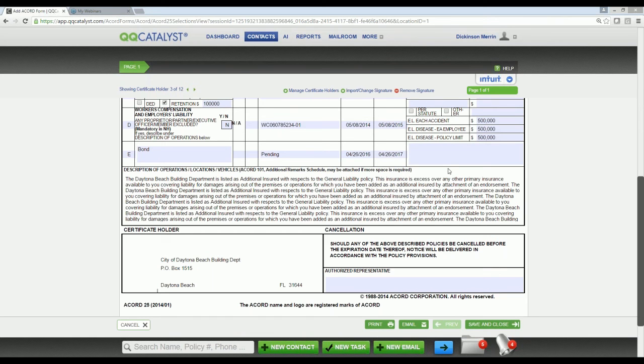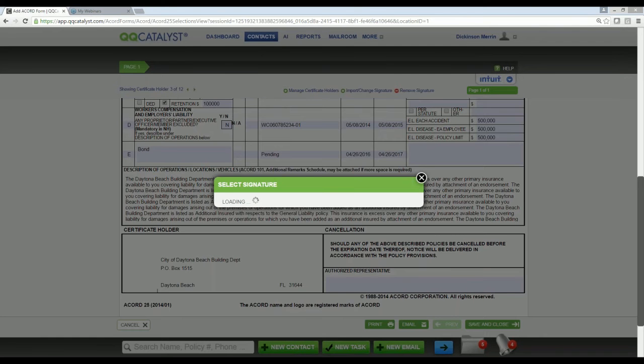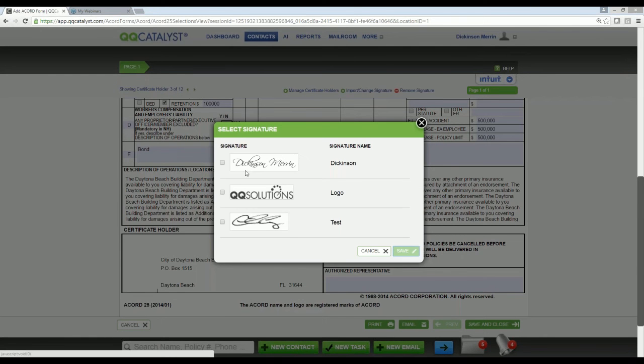So now, how is it that we're going to do this emailing certificate to all these holders all at once? Well, first, let's go ahead and import a signature. Hopefully, all of you have imported your signature into QQCatalyst. If you haven't done so, you can contact our support team. They'll walk you through doing that.